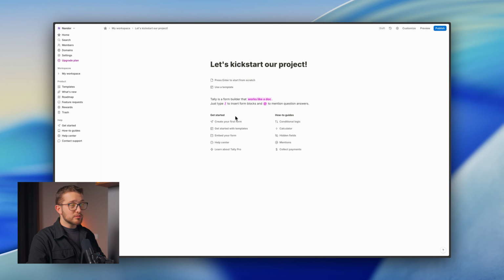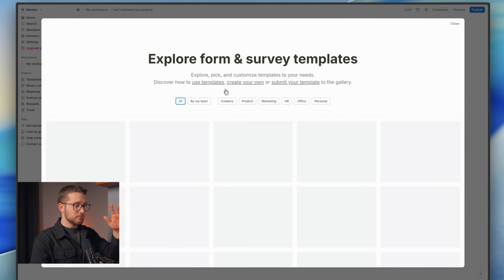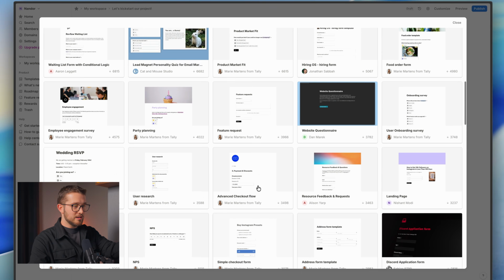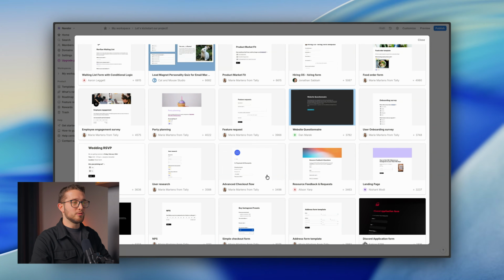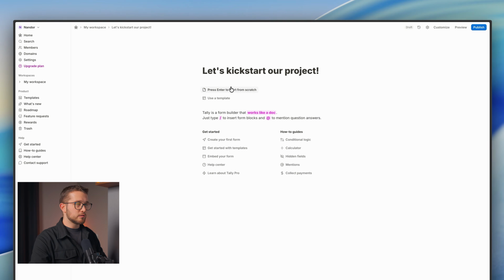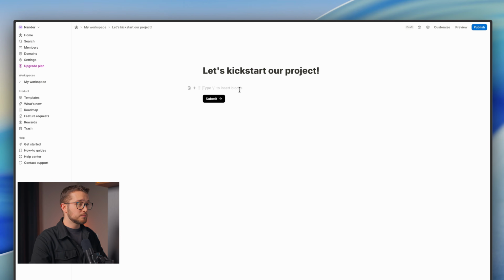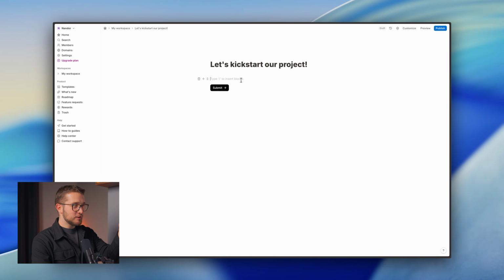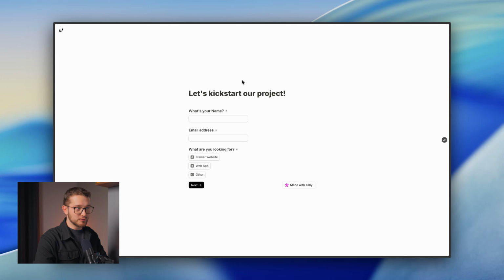And then we can either start with a template, which is very useful when you're new to something. So maybe you can just browse these and maybe they're going to have a form template for what you exactly need. But in this case, I'm just going to start from complete scratch. And as you can see, it's really like a document. I could just start typing to create these little answers, which are actually questions, not answers.